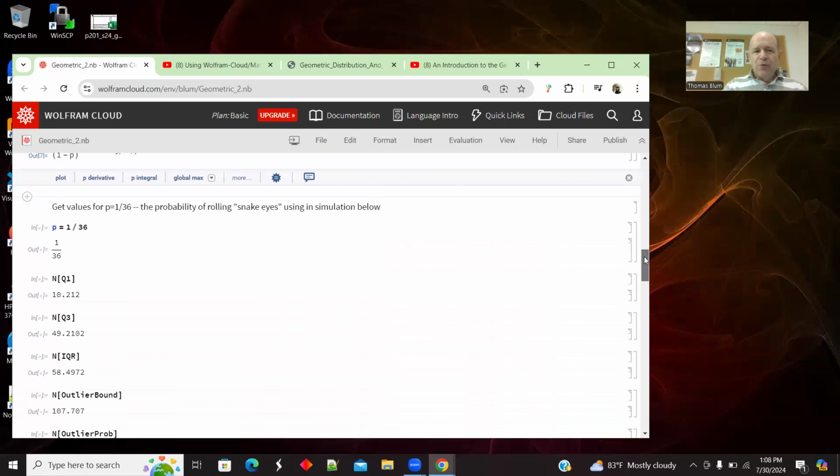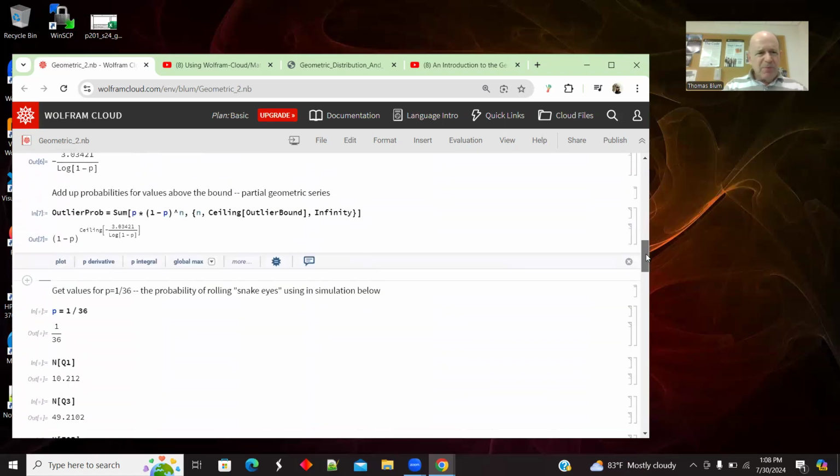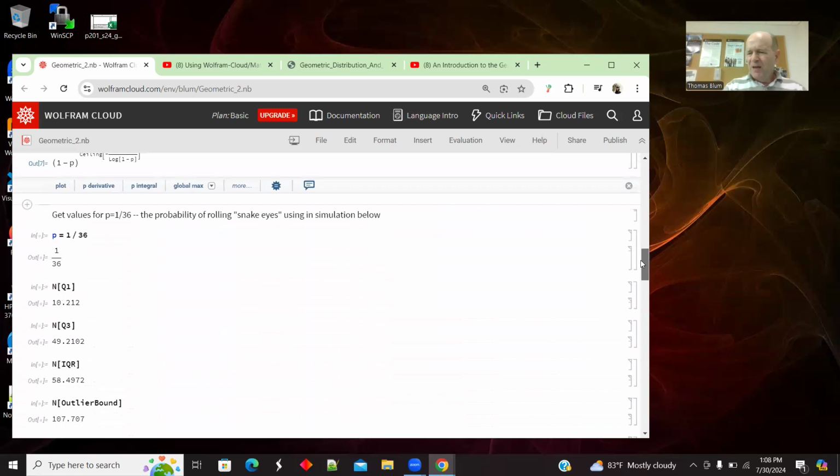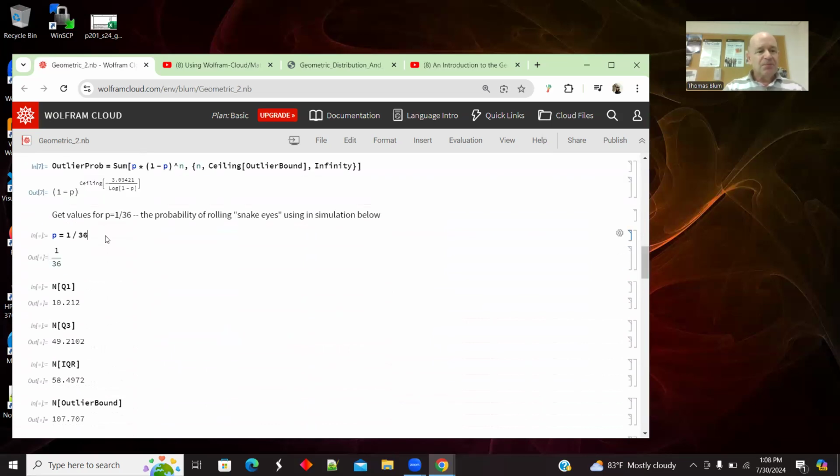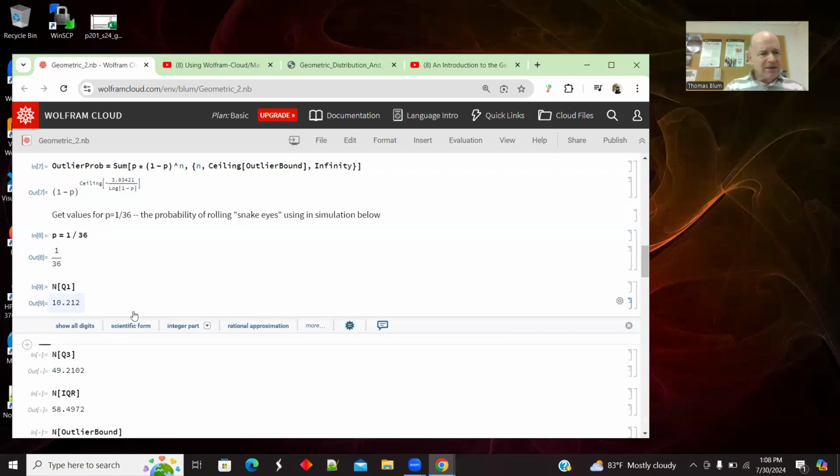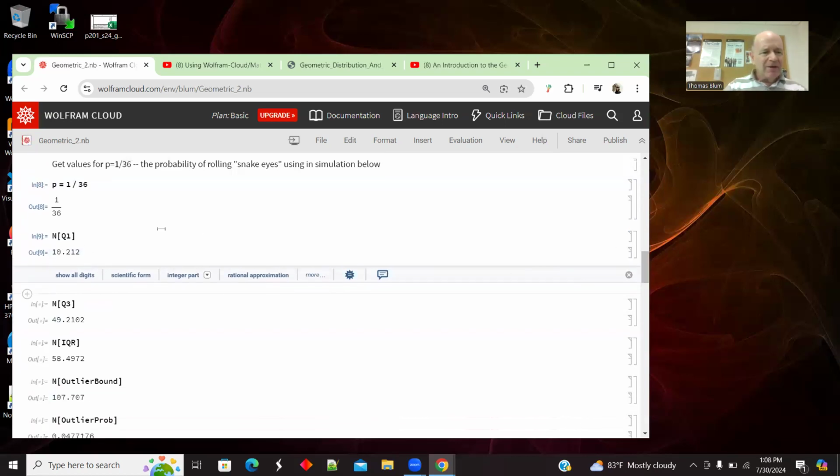Now all this was in terms of the parameter P. Now I'm going to put in a particular P, and then I'm going to do a simulation. This is the P that will be relevant to my simulation below, and that's P of 1/36. So I can put in the parameter P is 1/36, and then get the numerical value for my first quartile: 10 or 11, depending on how you play the ceiling or floor game.